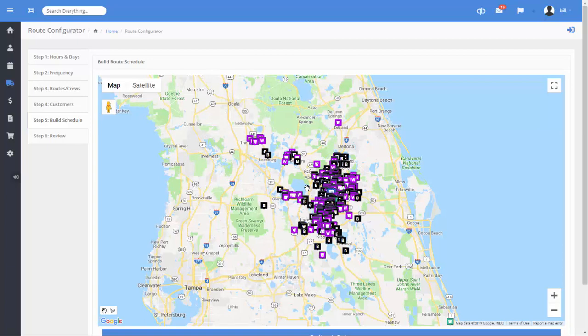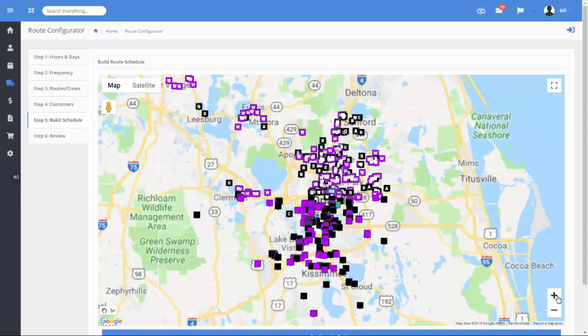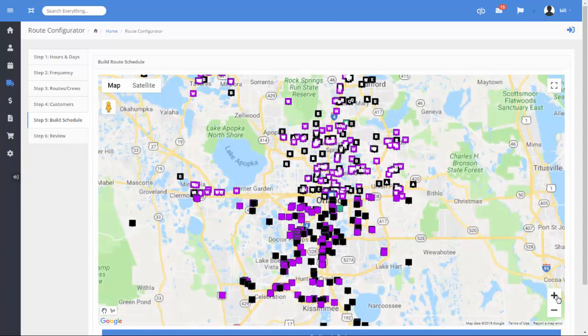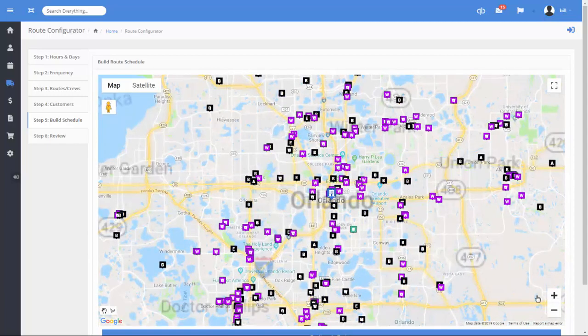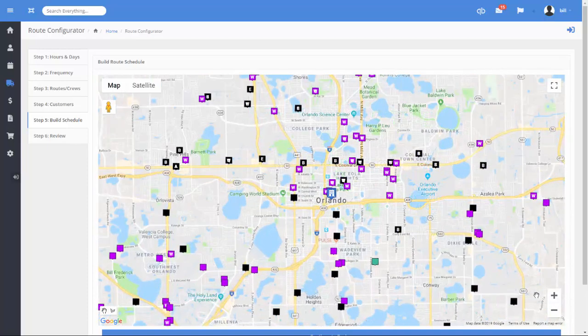Maybe you have a tech or a crew that works out of a different office. You can group those stops accordingly for that customer or for that route. So again, I can drill down and I can draw using the tool in the lower left-hand corner what stops I want to appear for what route.